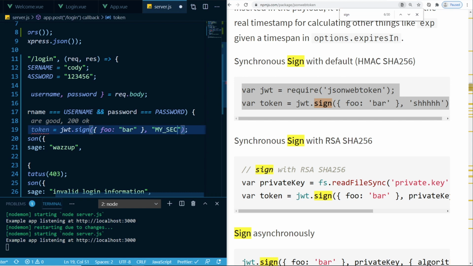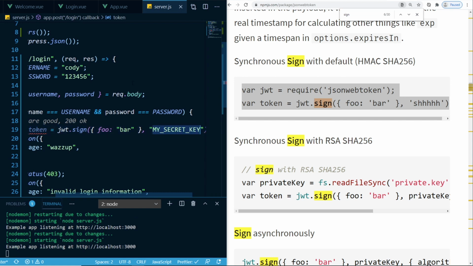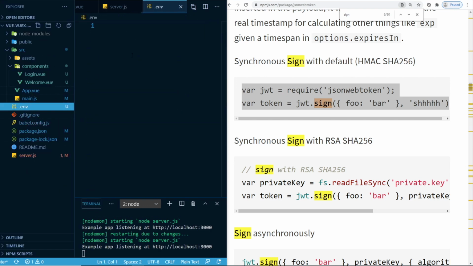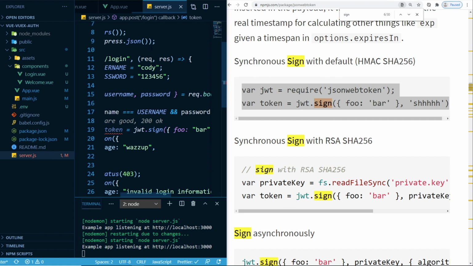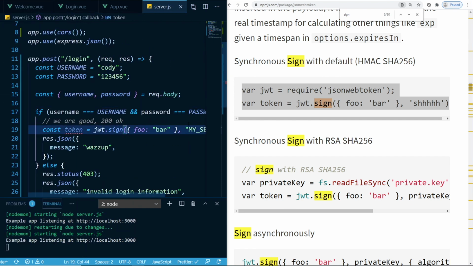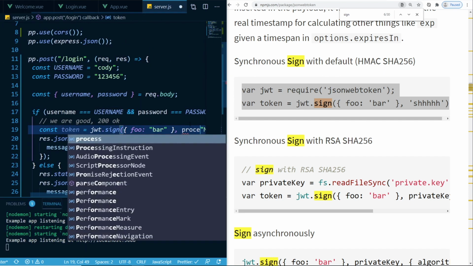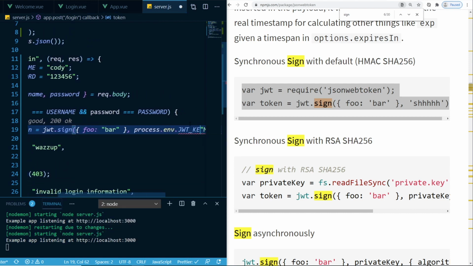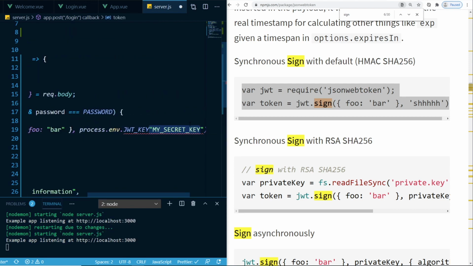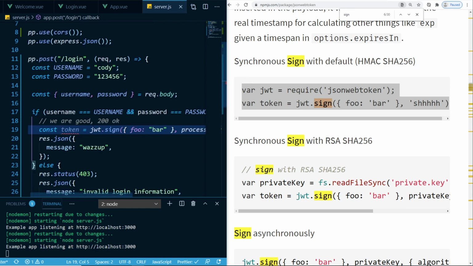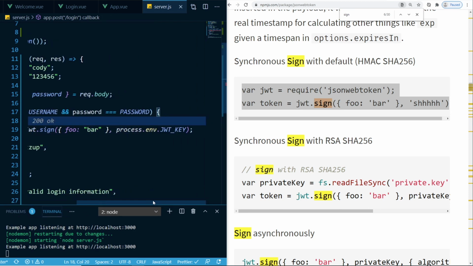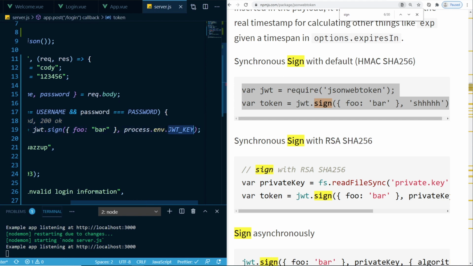So my secret key. In a real system, you probably don't want to hard code that. You probably have a .env, or you could say like JWT key is equal to hello. And then you'd say process.env.JWT_KEY. Okay, does that make sense? It's kind of going off the screen here, but you want to provide that from your environment and not hard code it into your code.